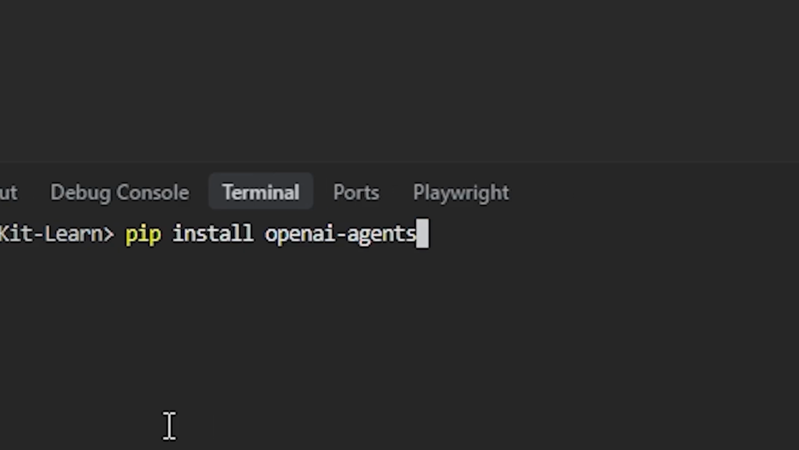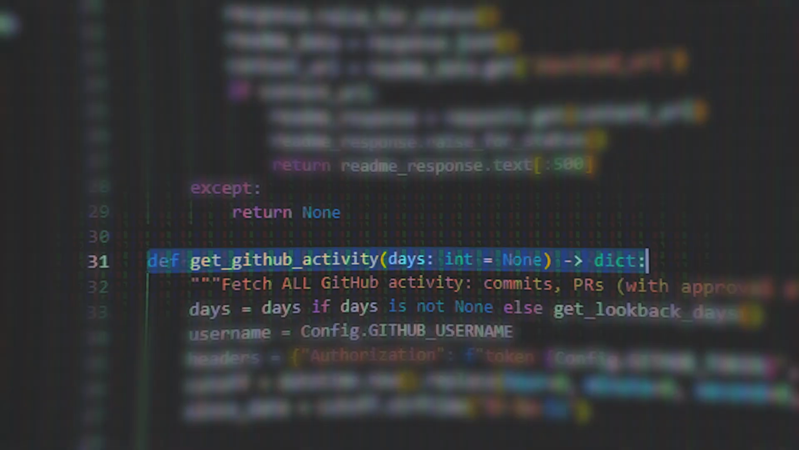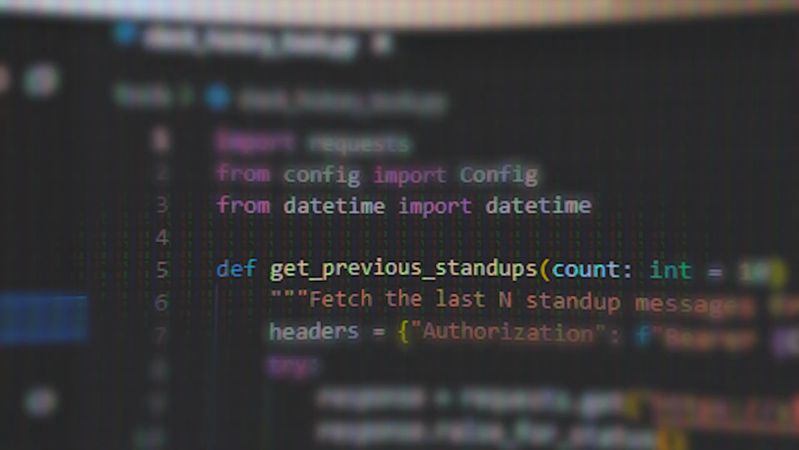Then I found out that they also released the Agents SDK. It's the actual Python code you can write with. That is what I needed. Okay, so there's three main parts to automating my stand-ups. First, data collection. I built functions that hit GitHub's API, Jira's API, and Slack's API. Pull my commits, my tickets, and previous stand-ups.